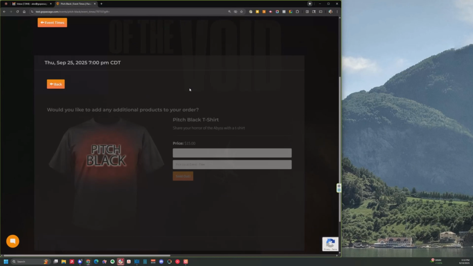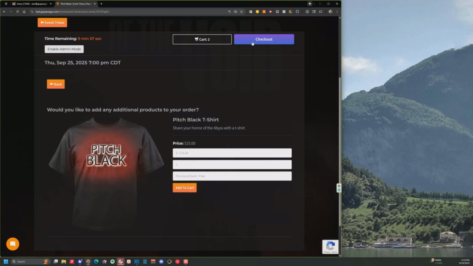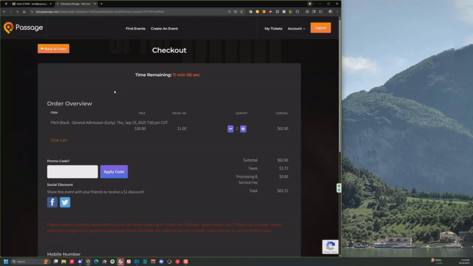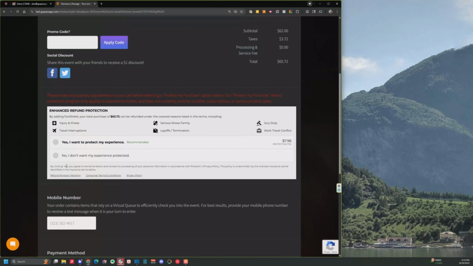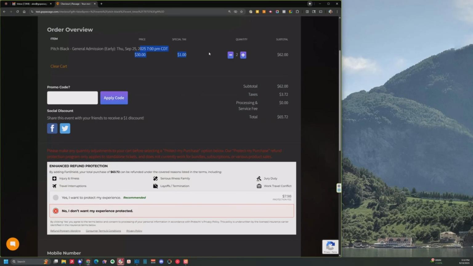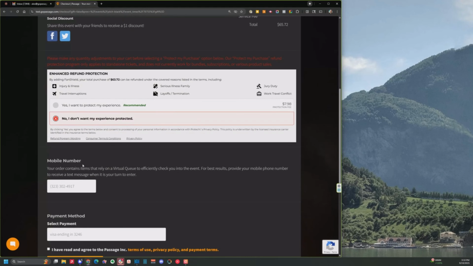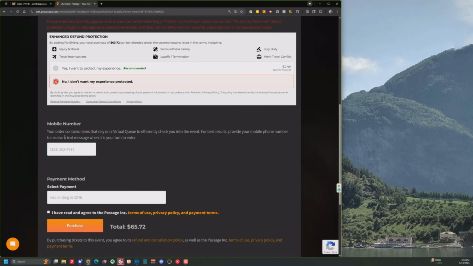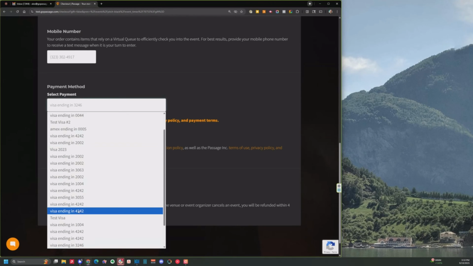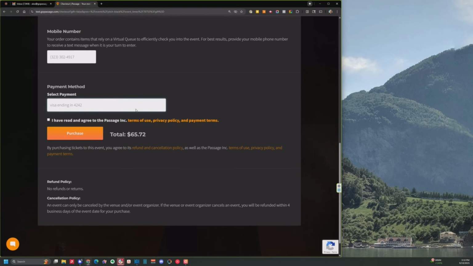I'm going through this pretty fast because it's just a normal checkout experience. And I'm going to go ahead and hit checkout. Here at the checkout screen, I'll just reject the enhanced refund protection. You can see our 2 tickets at the top here that are selected and our total. This does have a virtual queue, so I've got a phone number required, and I'm going to select a card that I know will work for checkout.